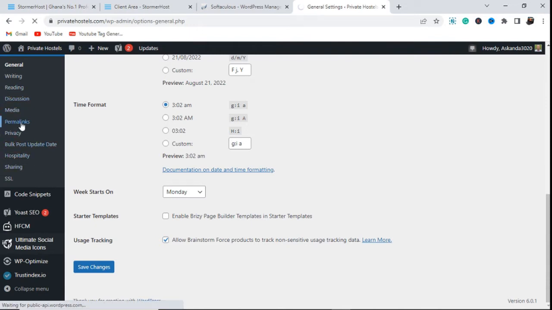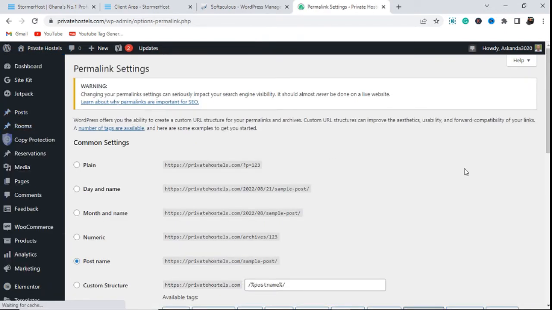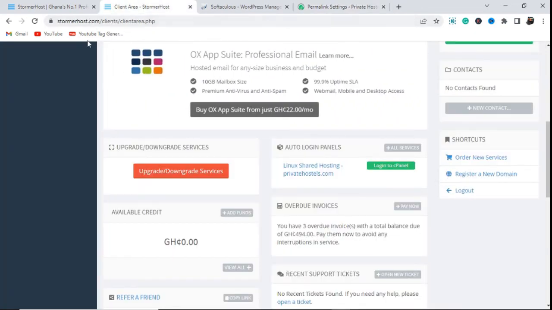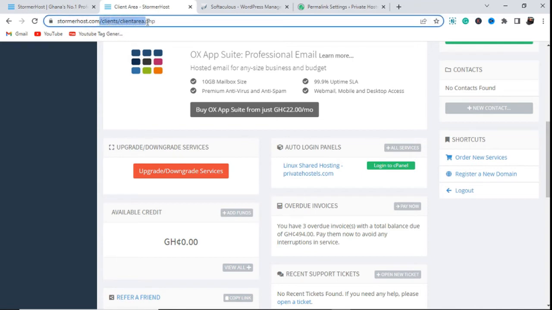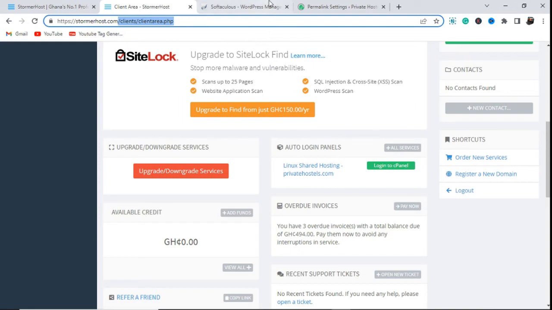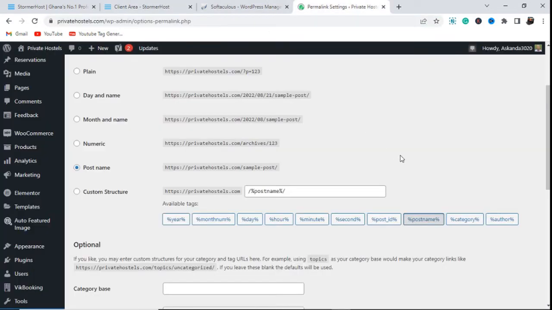For permalinks, you click on permalinks in the dashboard to the left. The permalinks usually explain the site that the person is on. So for the permalinks, you come and select the post name. It's very important you select post name, because if we go to Stormhost, you can see here at the top, you see client area. So that's the name of the page. So if we are creating a blog, we should want the page to be sample post.